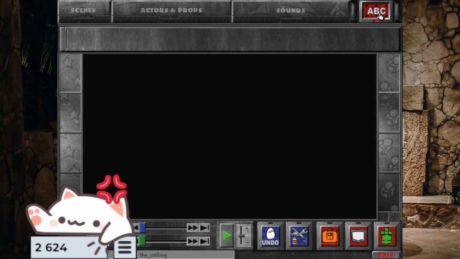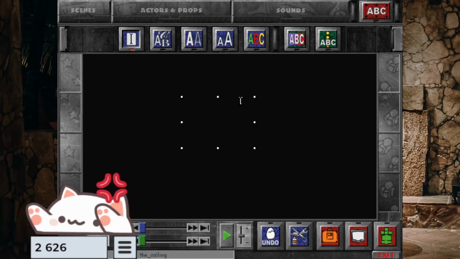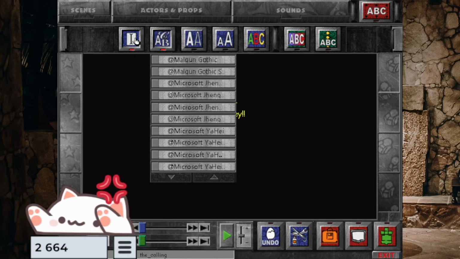This is a very long and complicated process to make a stupid movie. Somebody pay me more money. This is so hard to do.